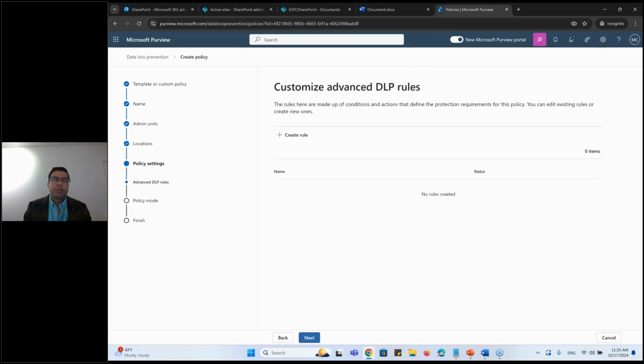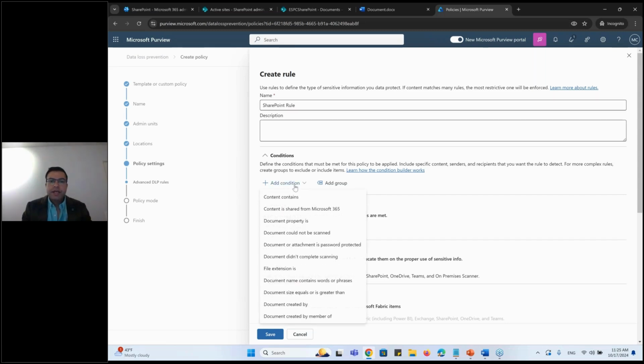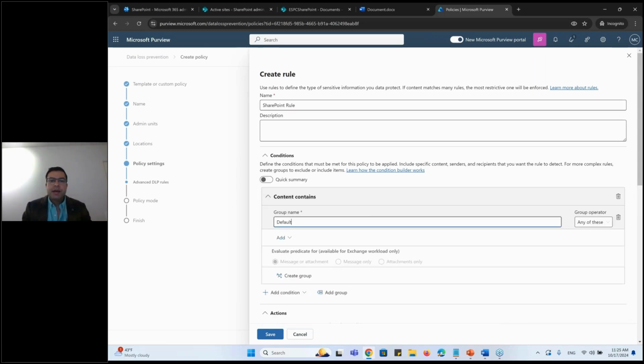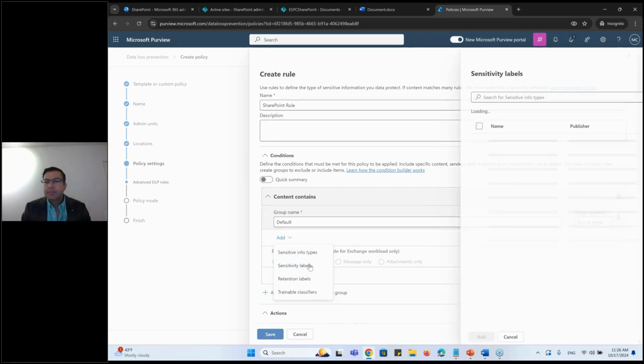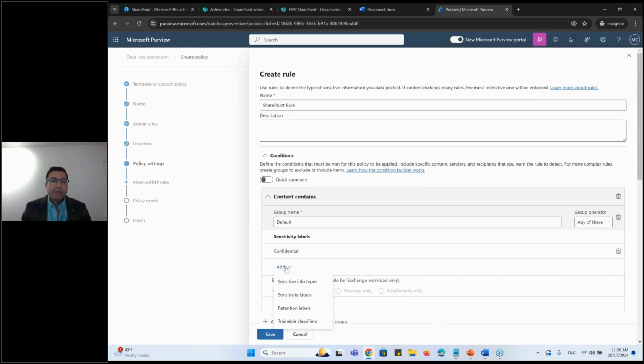Now I need to define my rules in terms of the condition, the action, and the enforcement. I would say next. I'll add a condition that says I'm looking for either a sensitive info type, a sensitivity label, a retention label, or a trainable classifier. Then I look for a sensitivity label. If a document is classified as confidential, for example, and I will add more.